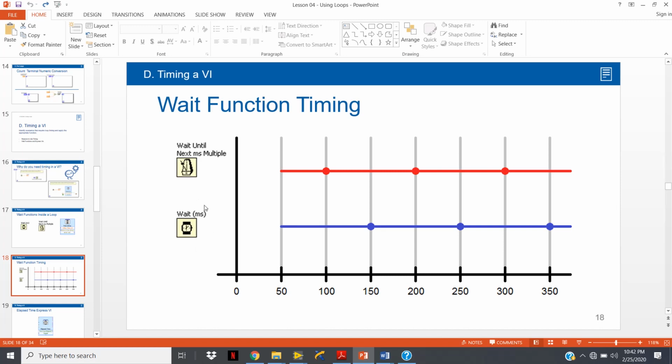But what happens in the case of wait millisecond? It also begins at 50 milliseconds and runs for 100 milliseconds each time, so it finishes at 150 milliseconds because it's not a multiple, it's a simple wait millisecond. The next will be 250 milliseconds and the next 350 milliseconds. This is the difference between wait until next millisecond multiple and wait millisecond.